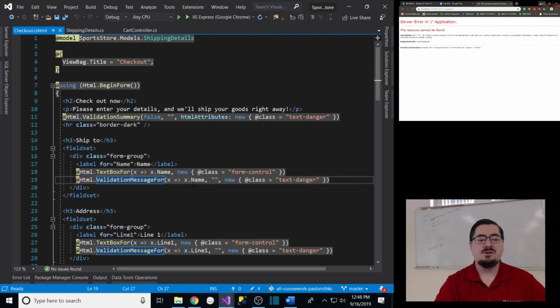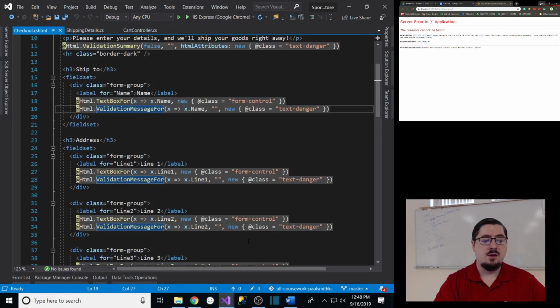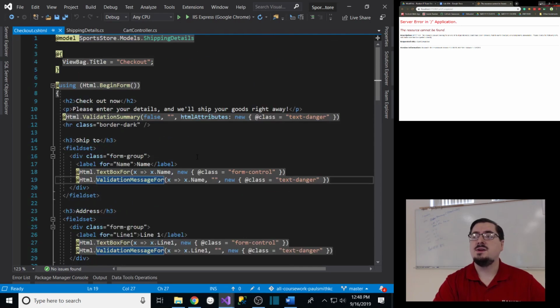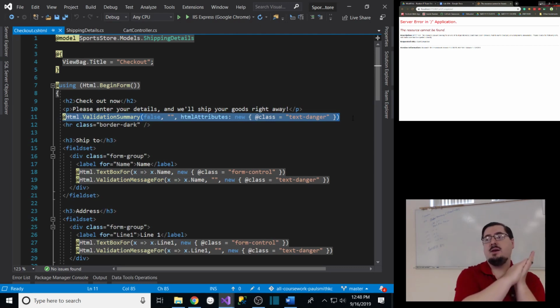What are the error messages for name? What are the error messages for line 1? What are the error messages for line 2, etc. Right? So that only shows the ones that go with a specific field. Okay? Validation summary, if I want to have it not associated with a field, I need to use validation summary.